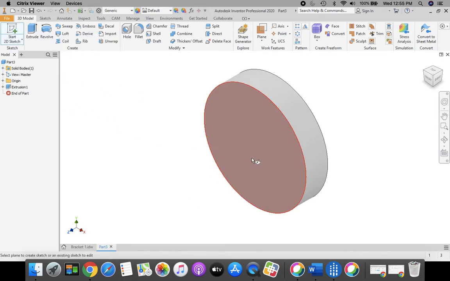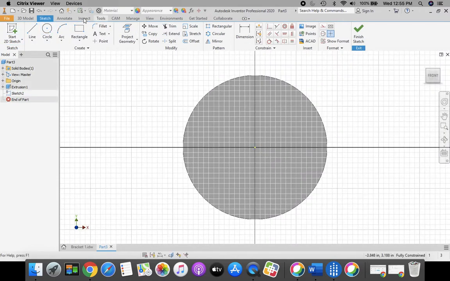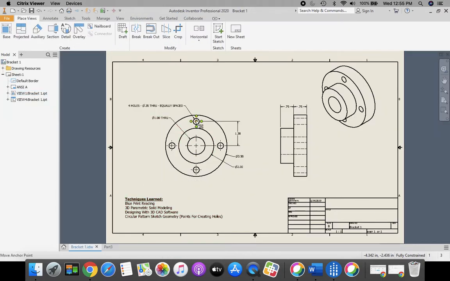Next, let's take a 2D sketch. We're going to place it on our front view. We're going to use a point tool in order to locate this first hole that's up here in the top, kind of at the 12 o'clock position. These holes are going to be 0.35 in diameter. They go all the way through and they're equally spaced. So let's show you how to do that.